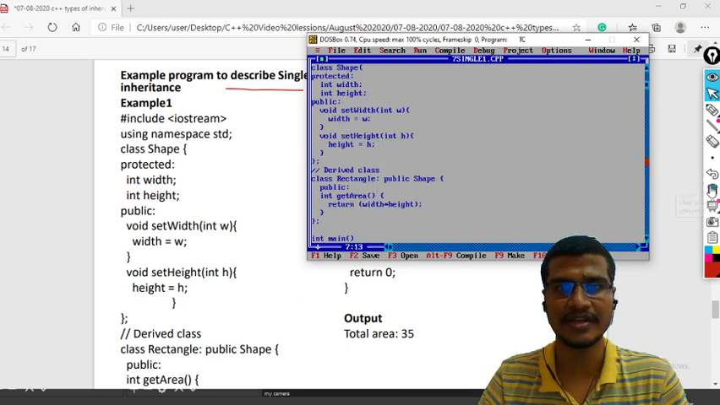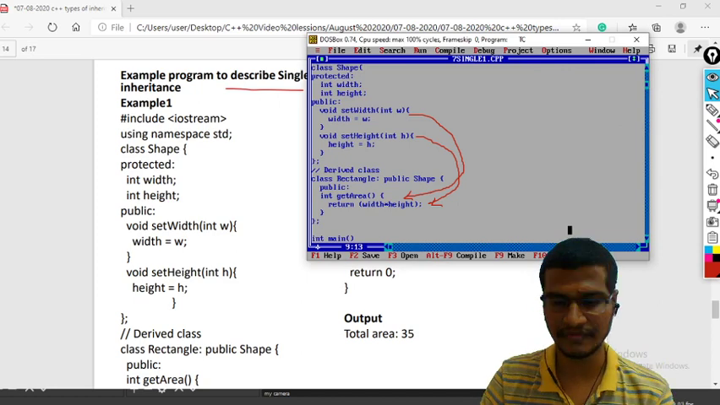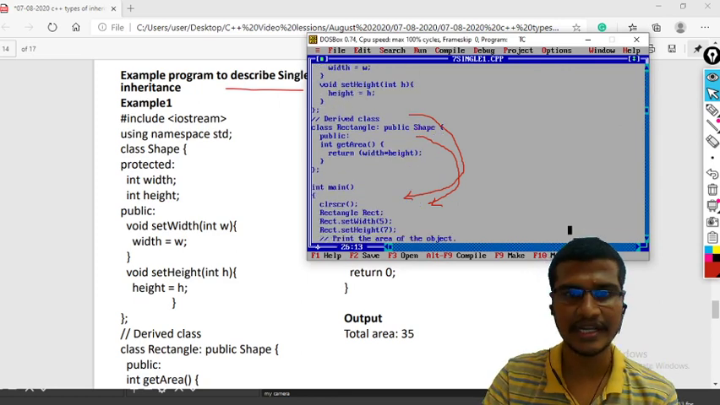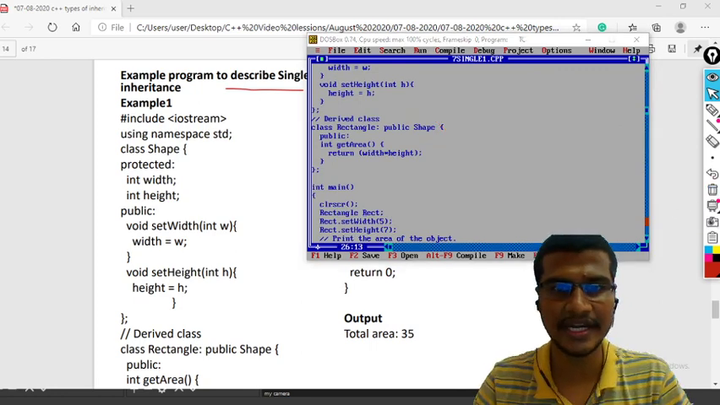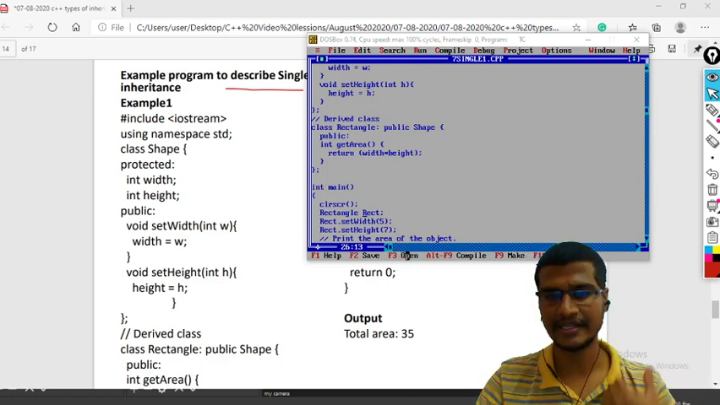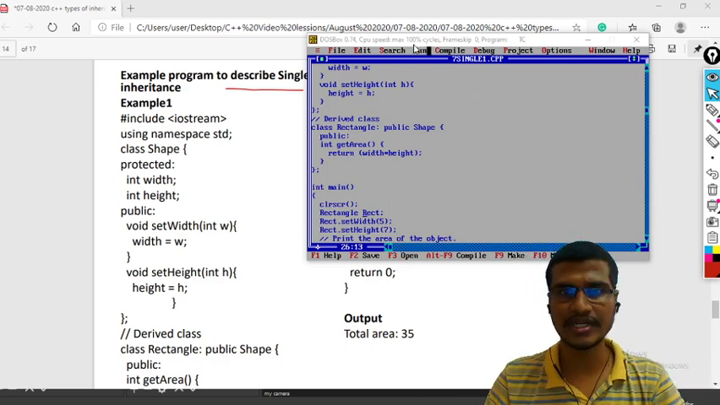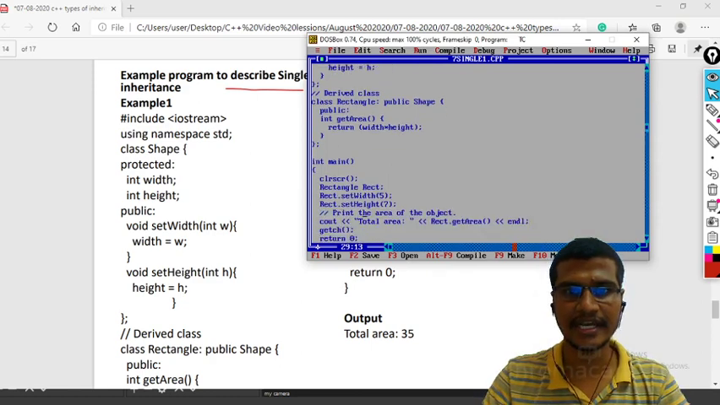Okay, this set width will come over in the public section over here, and set height also will come over here, public section, so that I can directly, as both these functions are coming over here, easily use this rectangle class object. Okay, I am creating this rectangle class object, and I am calling this set width and set height, and I am calculating the total area, get area.